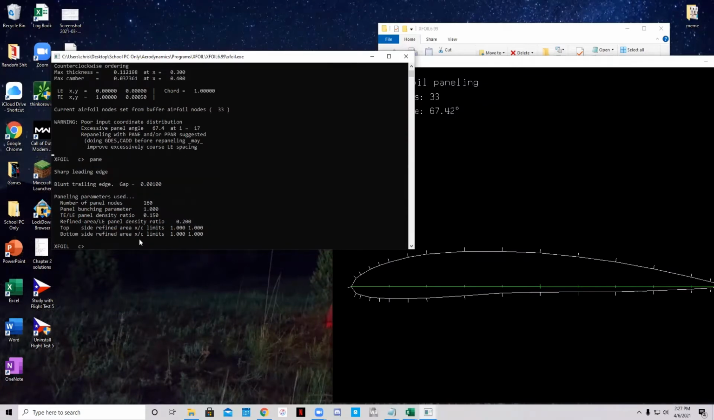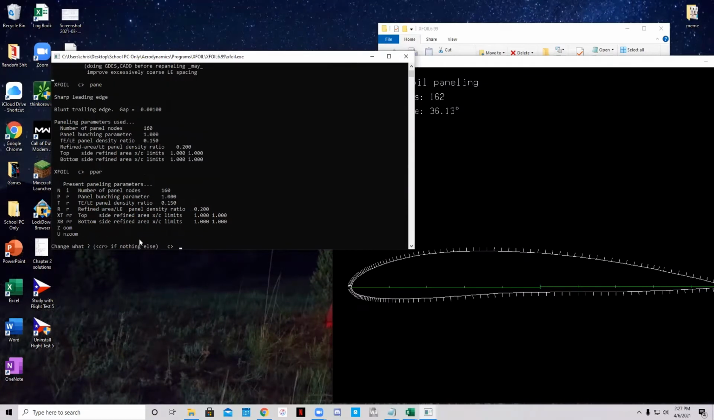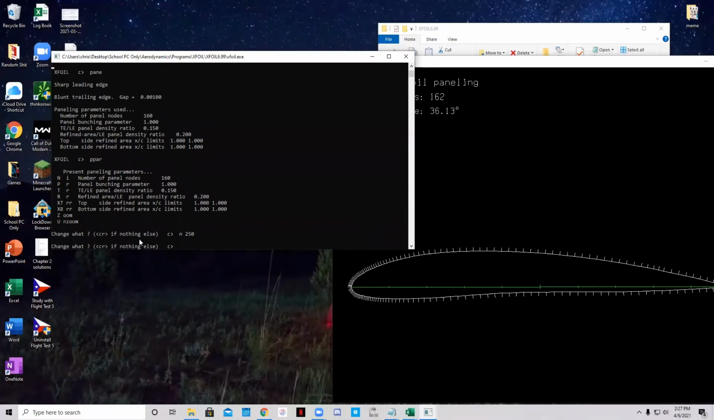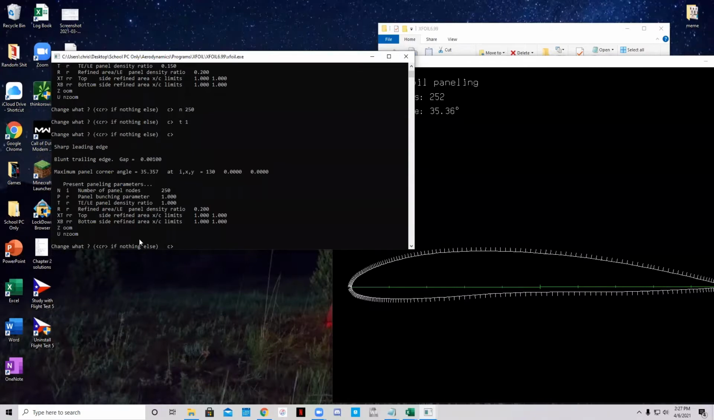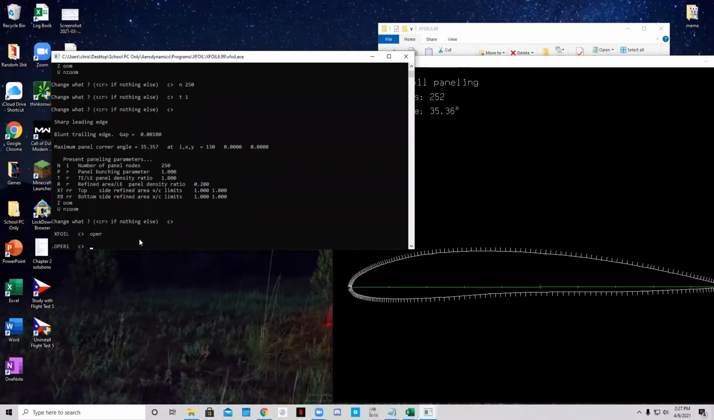So we're going to hit pane so we can see it. And we're going to go par. We're going to change the number to 250. Then we're going to change our T to 1. We're going to be done there, and done there. Xfoil, so I'm going to operate.